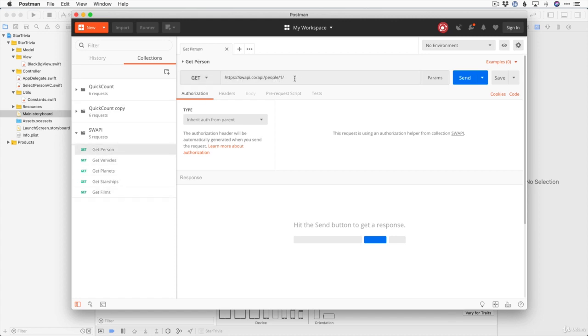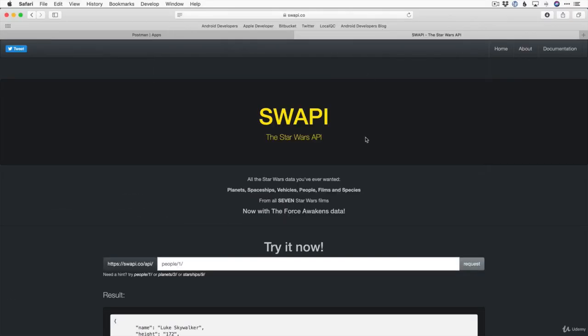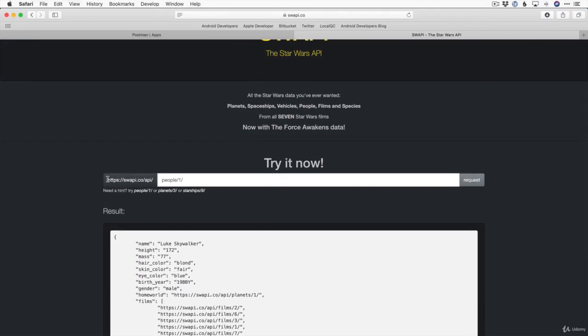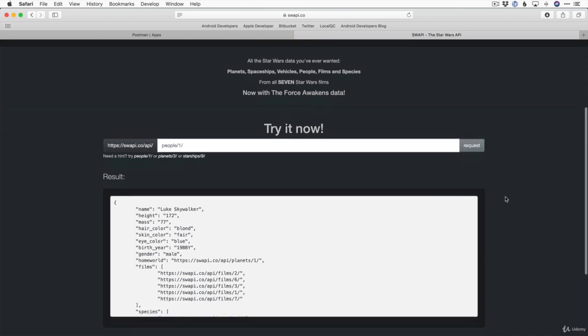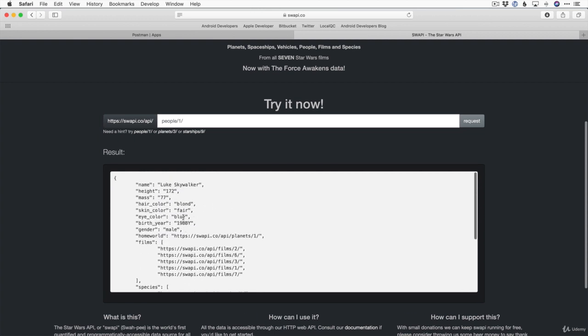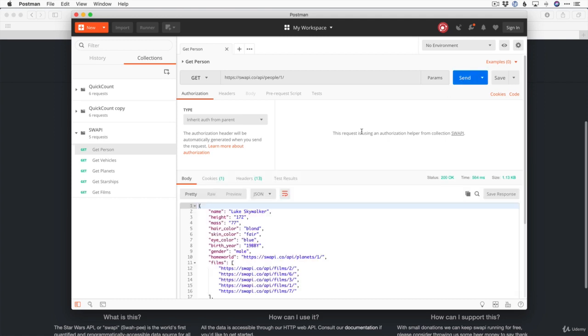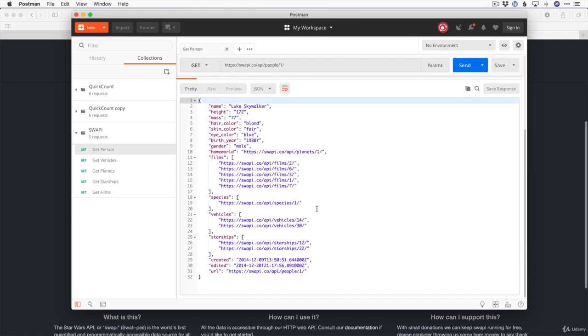So if you recall, let me go ahead and open up Swapi as well. Okay, so here we have the Swapi API. And we have this base URL plus people/1. And if I press request, this is the JSON data that we get back. Name, all that kind of stuff. And in Postman, if we do a GET request and put in that same URL and then press send, you'll see here that we get the same data.